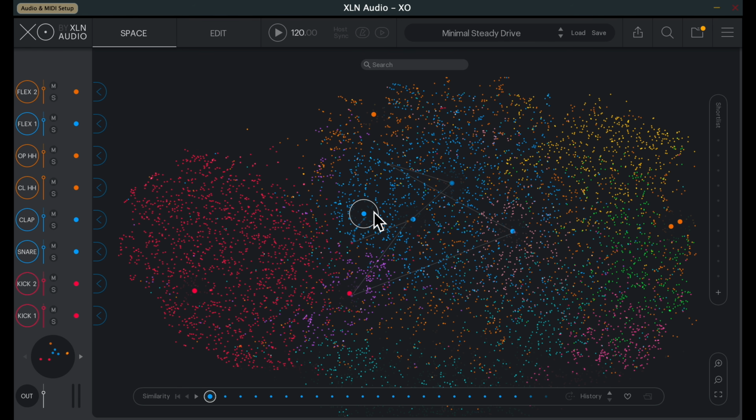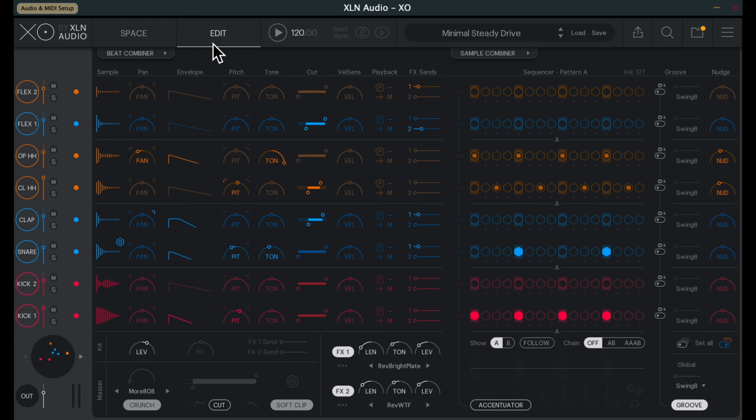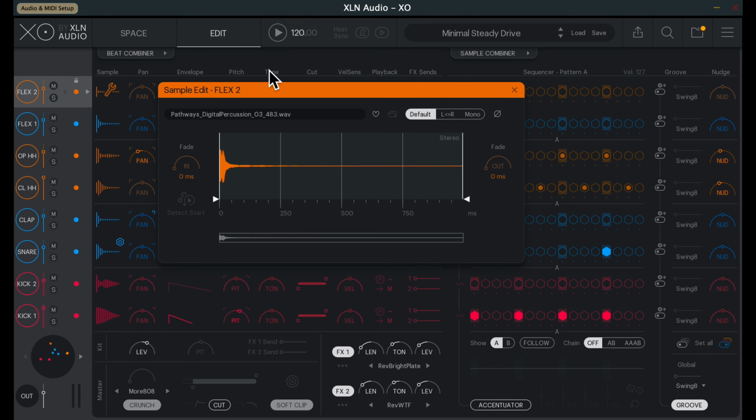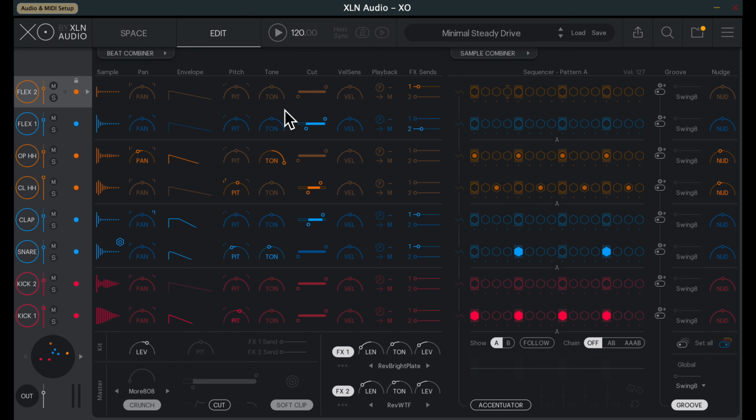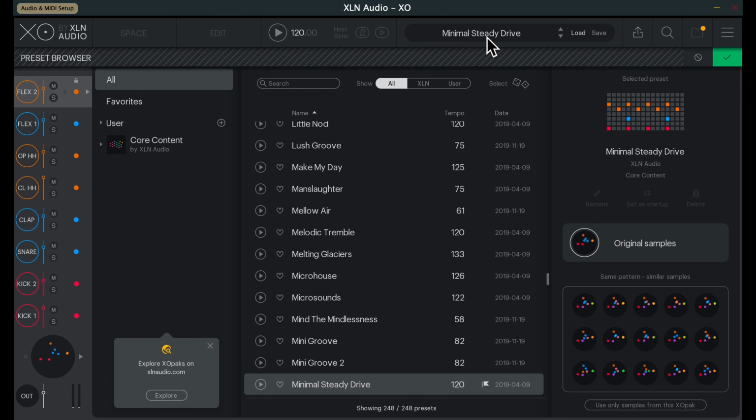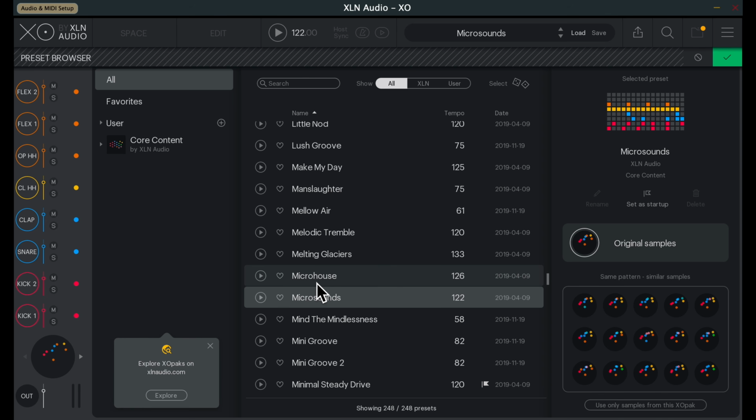You see, you can sort of draw what samples you want to take a look at. They're organized by the tones themselves. It also has an edit capability. So for each sample, you can change things like the sample itself, start and stop, all the typical sample modifications, pan, pitch, tone, velocity. And then there's a sequencer off to the side here. And of course, there's presets. The presets contain both sounds and beats.